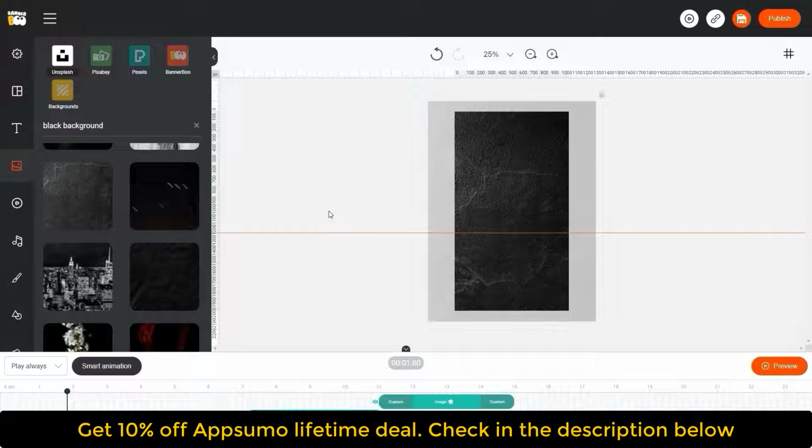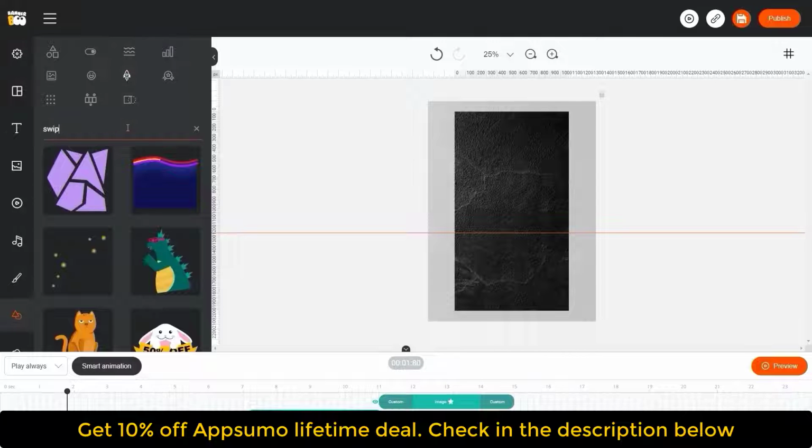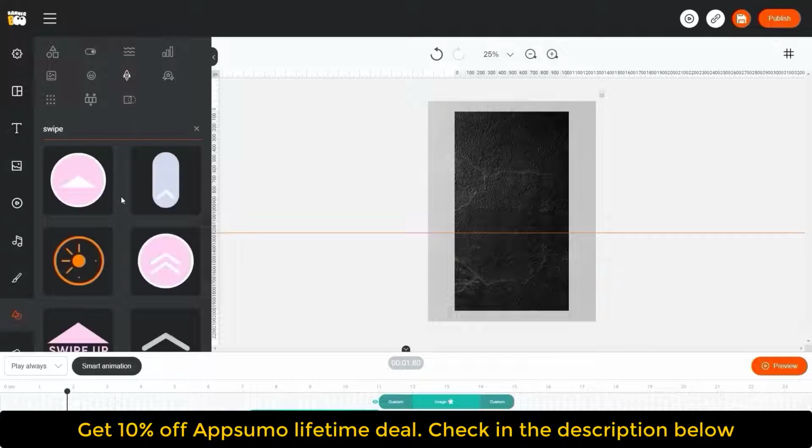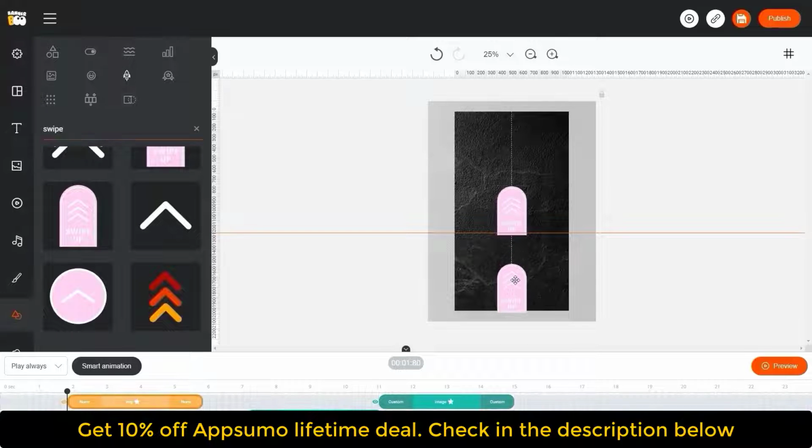To do this, go to the menu with Vector Objects and select Animated Objects. In the search, type right swipe and pick the one you like. Now let's edit its size and color and place it on almost the entire timeline because this is our call to action.